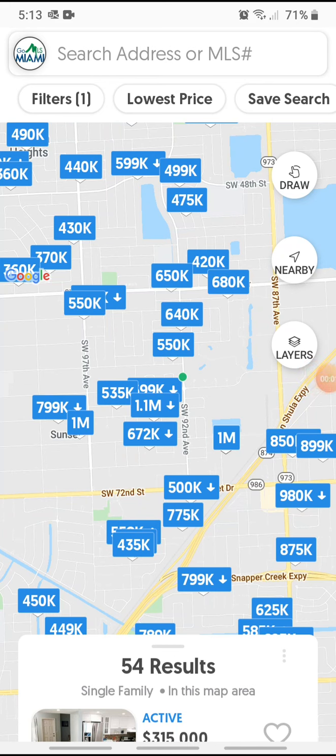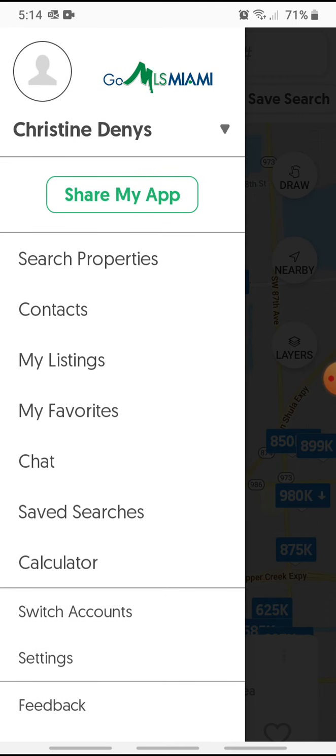MLS tips: how to calculate a mortgage estimate on Go MLS. Tap on the Go MLS icon on the top left corner of your screen. Tap Calculator.